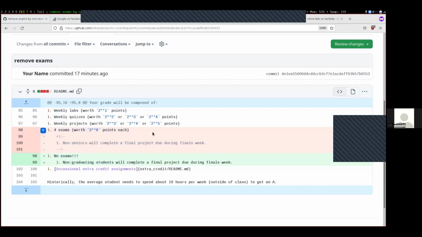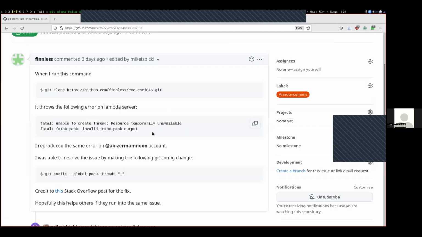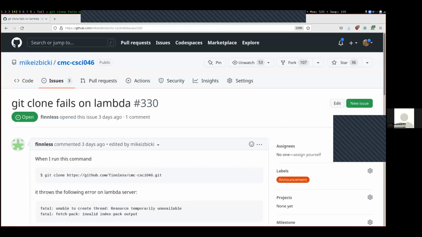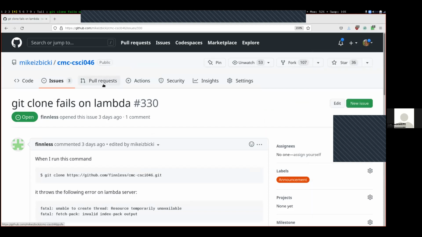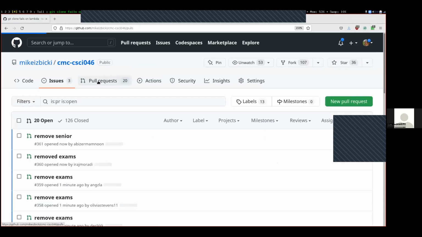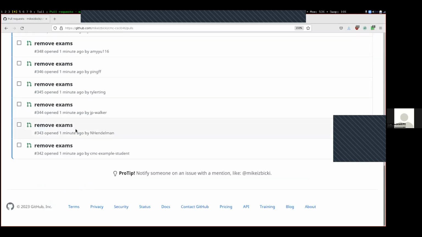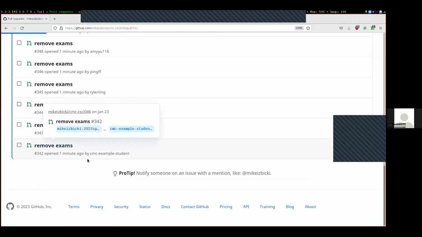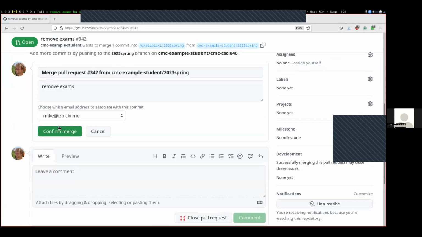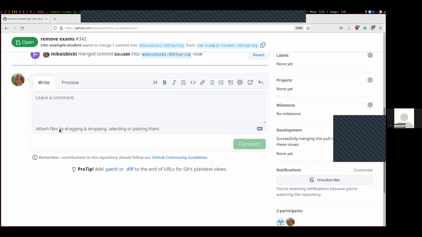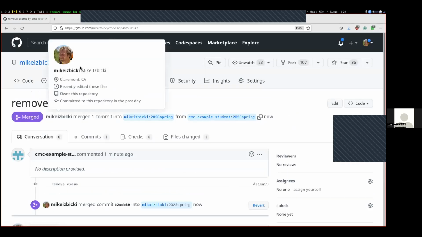In order to actually accept this file, I'm going to come back over to my Firefox window that has me logged in as me. Click on the pull request tab and come down over here. And now I have access to this merge pull request button, confirm merge. And now we officially have no exams in this course.